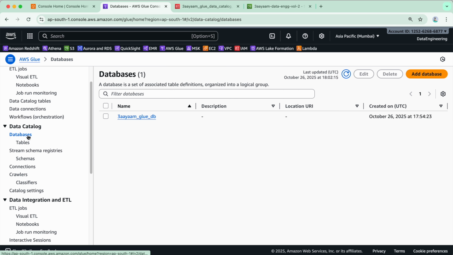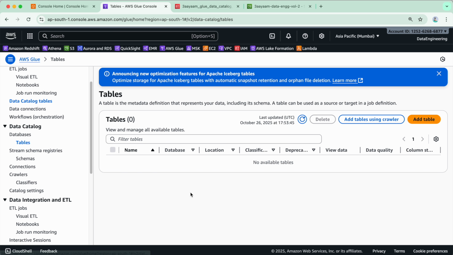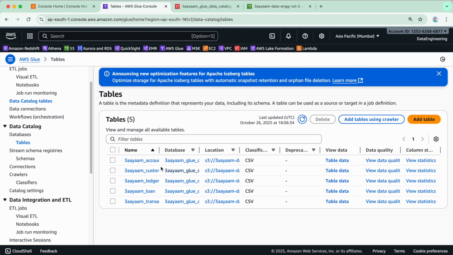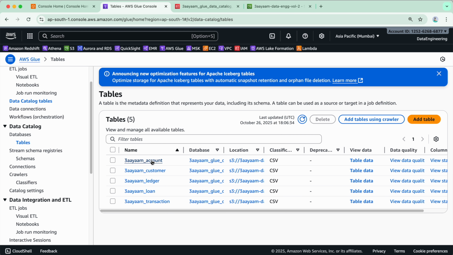So now we should be able to see 5 tables. You have to refresh, and now it is showing you all the tables. You have account table, customer table, ledger, loan, and transaction table. And all the table names have been prefixed with 3im underscore, because while creating the crawler, I mentioned that the table name prefix should be 3im underscore. So it has added that.